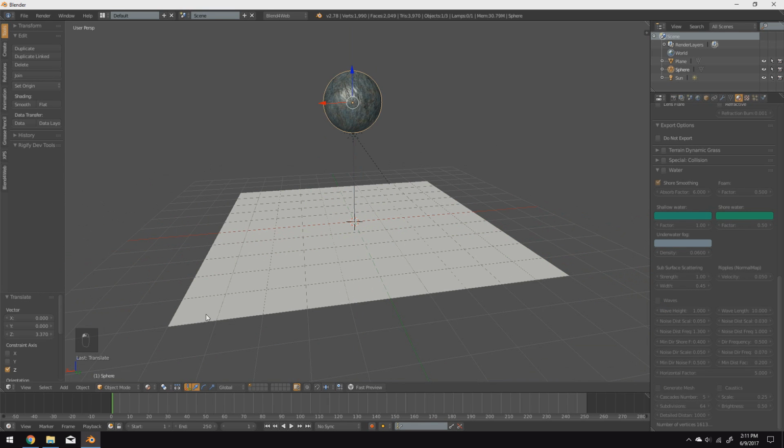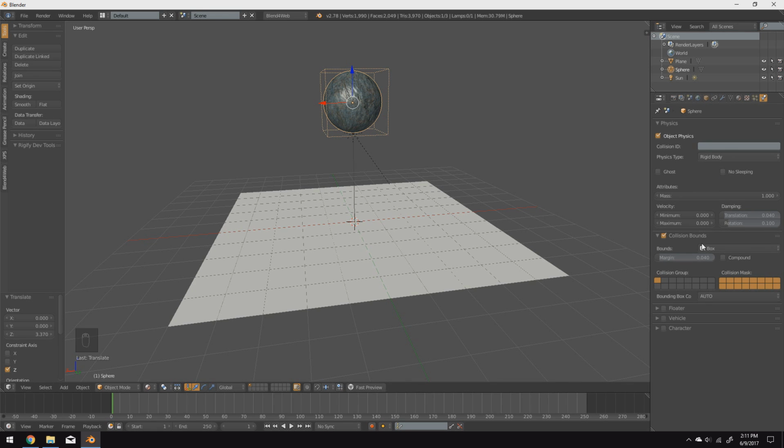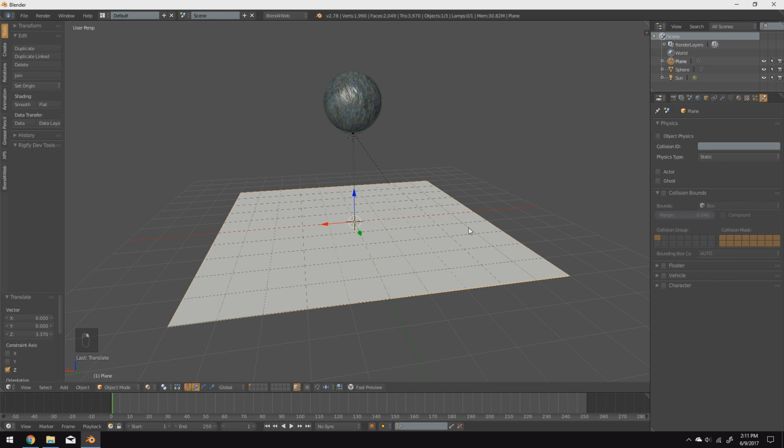So let's go ahead and add some physics to this object. So I'm gonna come into the physics tab, and I'm gonna check object physics, which enables the physics for the object, and then under the physics type, we're going to select rigid body. And that will add this as a rigid body object, which means it moves around and it doesn't squish or anything. Next, we're gonna check collision bounds and change it to a sphere. That way it has spherical collision bounds. And we're going to do the same thing with this for the most part. Really, actually, no, not at all. We just need to check object physics.